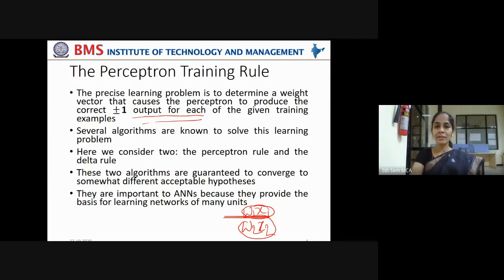Now, the precise learning problem here for the artificial neural network is to determine the weight vector W1, W2 and so on that causes the perceptron to produce the correct plus or minus 1 output, because we decide a threshold, right? If the calculated linear equation value is lesser than that threshold, it will fire -1. If it is greater than that threshold, it will fire +1 as the output. That is how we understood in the previous class, right?